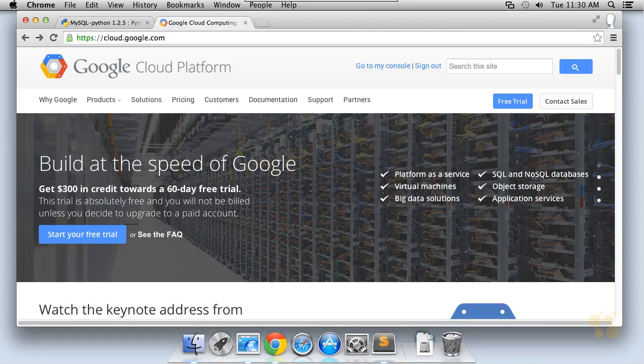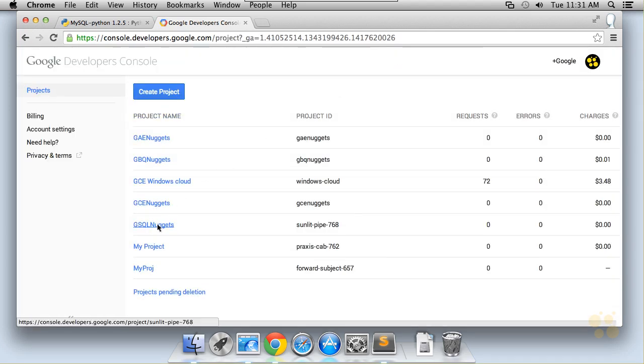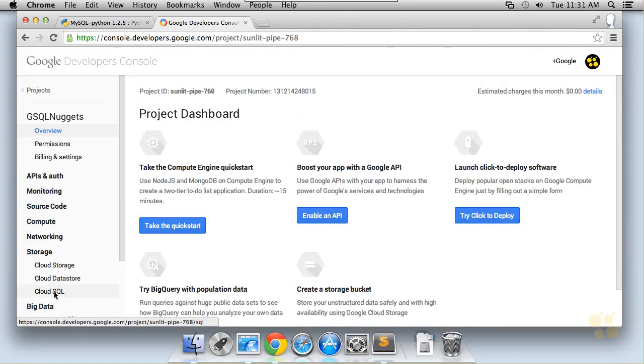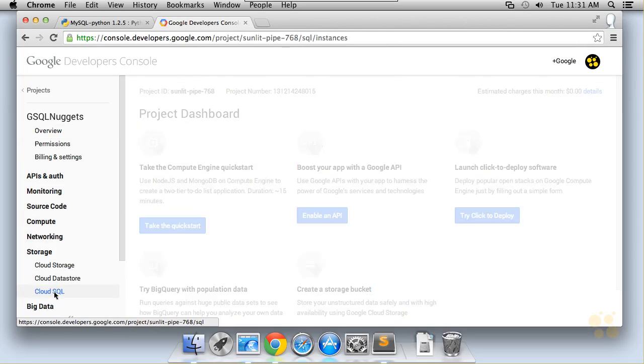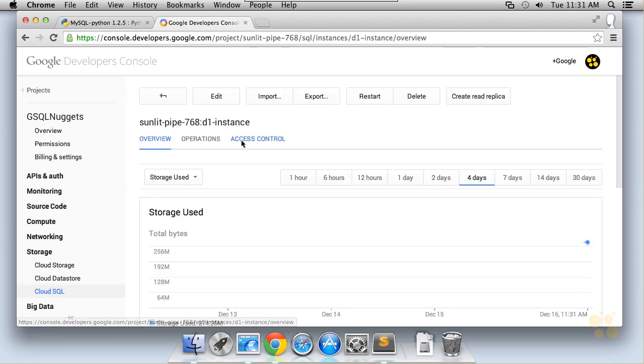Check it out. First, we're going to want to set up access control on our instance. So we're going to go to cloud.google.com and select Go to My Console after we're signed in with the appropriate Google account so that we can get access to the project that we want to work with. In my case, it's GSQL Nuggets. Then over here on the left-hand side, we're going to expand Storage and choose Cloud SQL. Select the instance that we want to work with. I'm going to work with the D1 instance, and select the Access Control tab here.